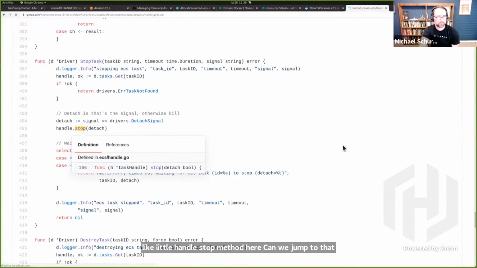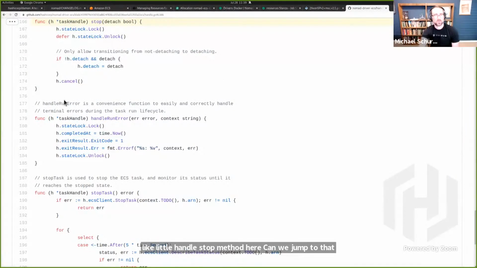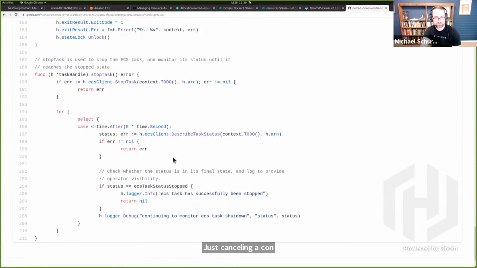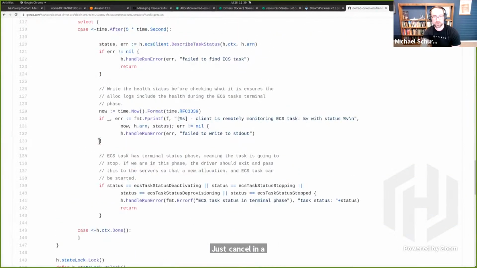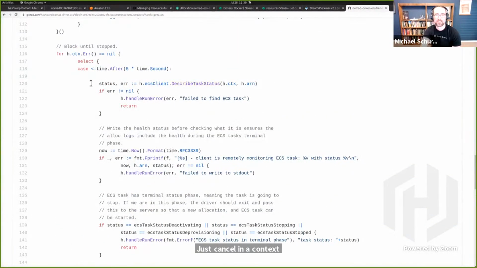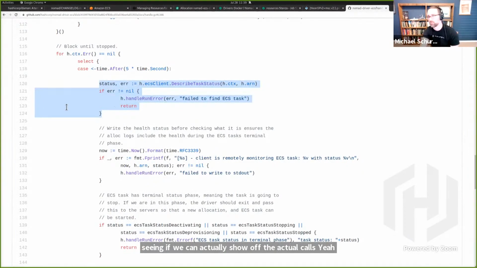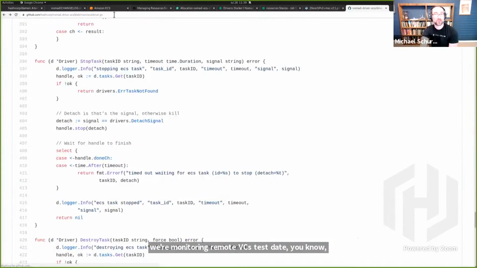Can we jump to that? Oh, it's just canceling context. I was seeing if we can actually show off the actual calls. Yeah, you can kind of get an idea in here. This is where we're monitoring remote ECS task state, actually making ECS calls. But as far as this driver.go file goes, this is probably going to look about the same for any remote task driver. So it should make a good template. And you can just replace the ECS calls with whatever your chosen remote task needs.